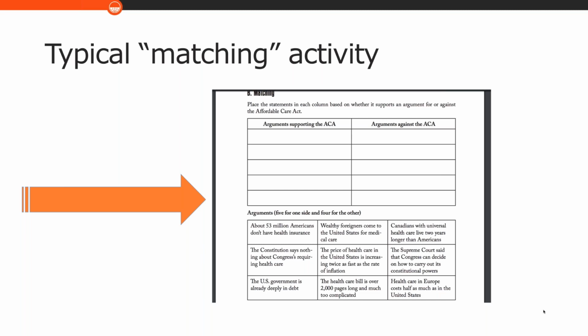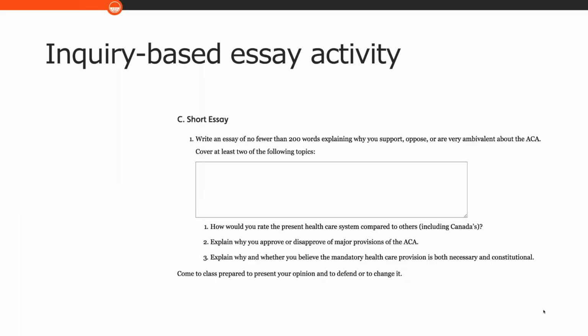they may say, I don't know what the ACA is. I know what Obamacare is, but I don't know what the ACA is. And a lot of adults are the same way. They don't know that the ACA and Obamacare are exactly the same thing. So this gives students an opportunity to look at arguments, those in favor and those opposed. And then at the end of it, we ask students to write an essay of no fewer than 200 words explaining why they support, oppose, or are ambivalent about the ACA. And they need to cover at least two of those topics that are located below the box.